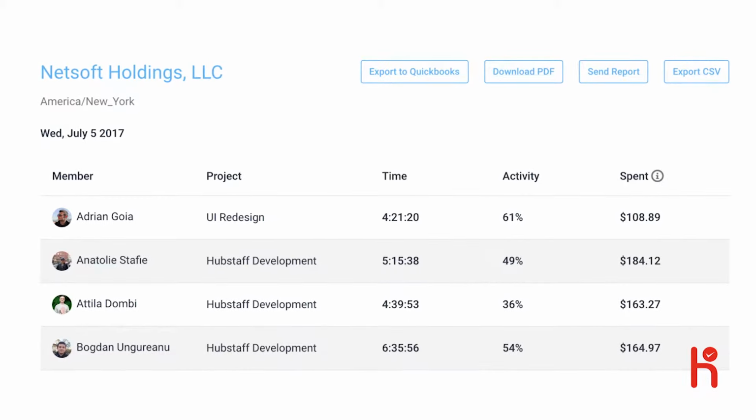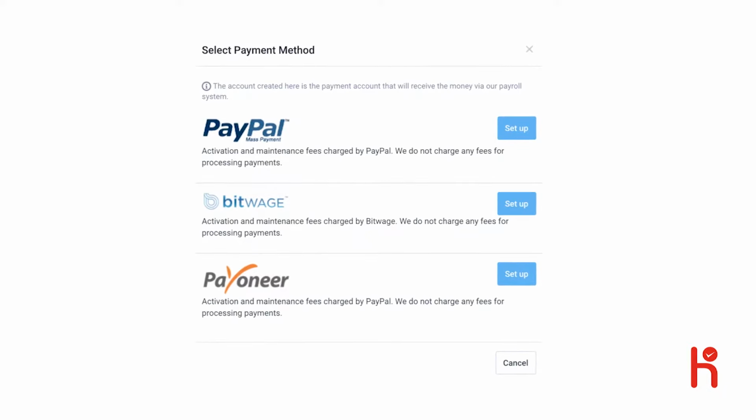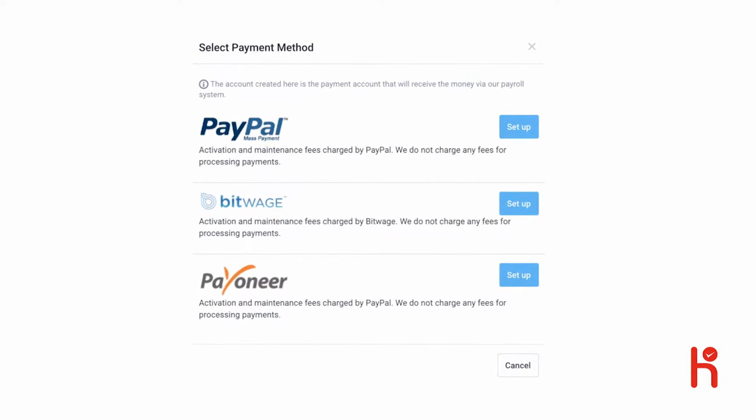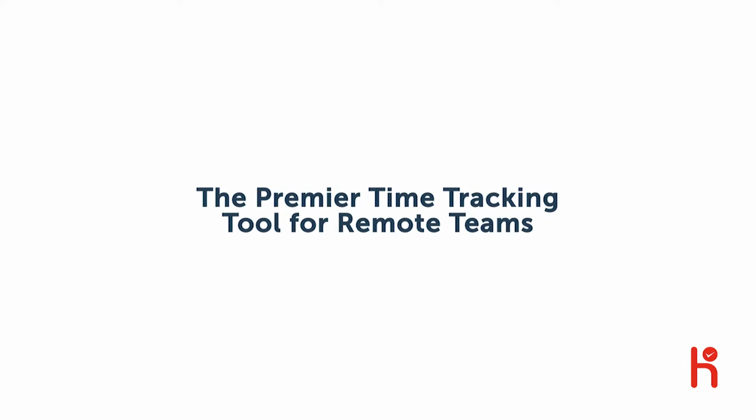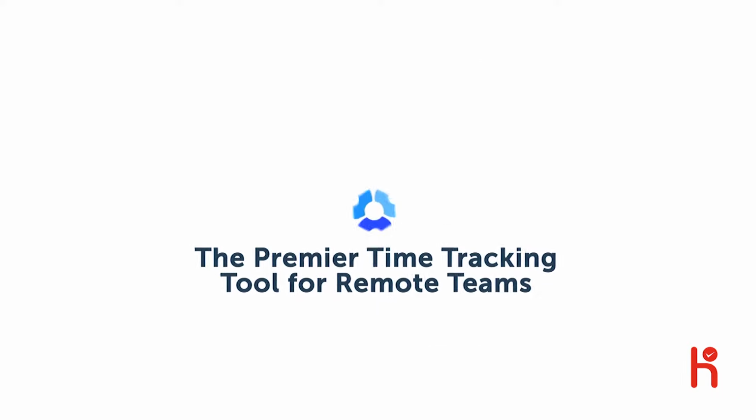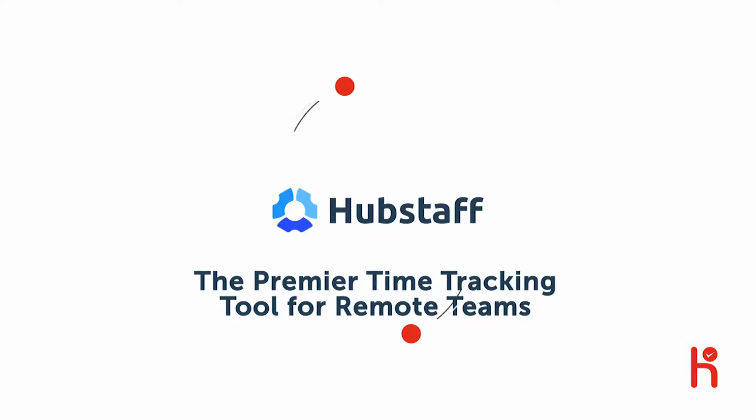When work is complete, the automatic payroll system will make paying your team effortless. Payment features come without additional fees. All these features make HubStaff the premier time tracking tool for remote teams. Sign up for free right now.